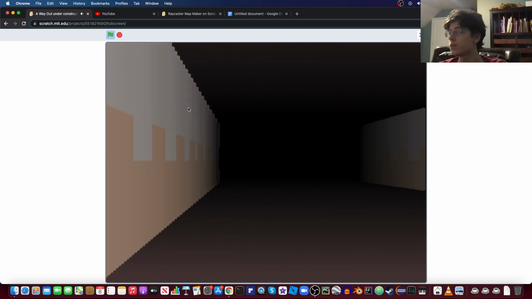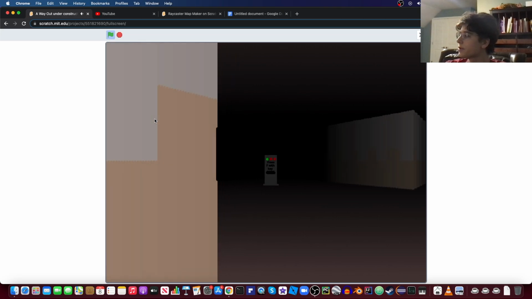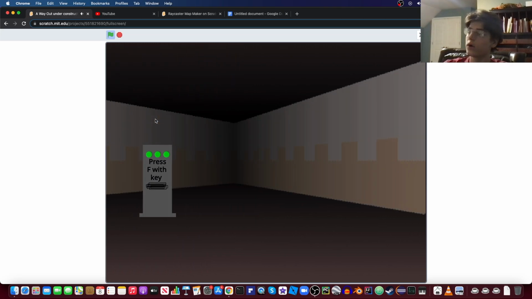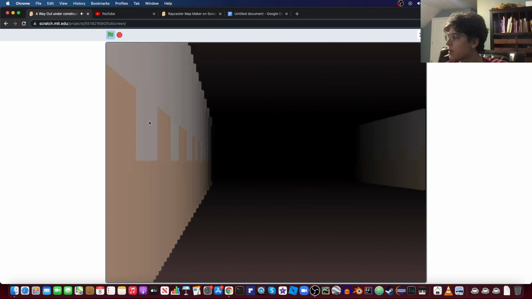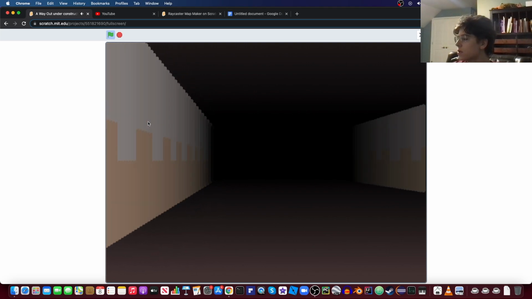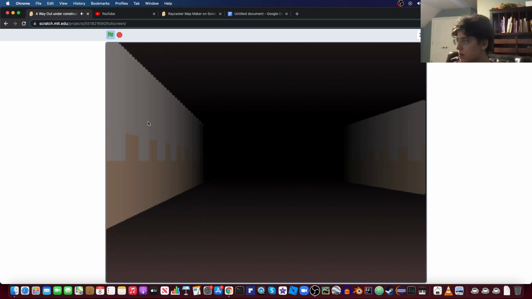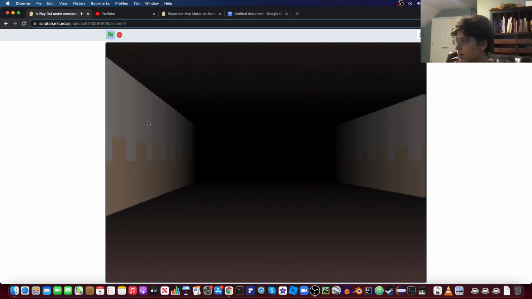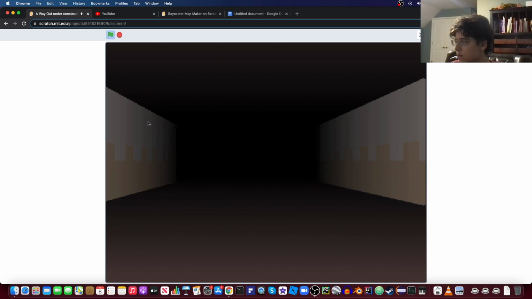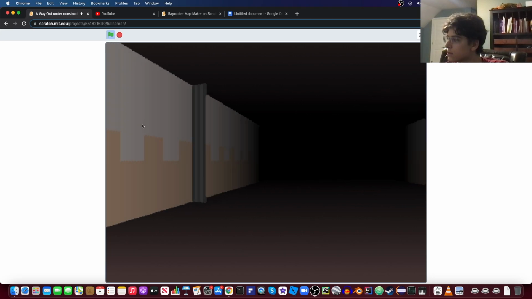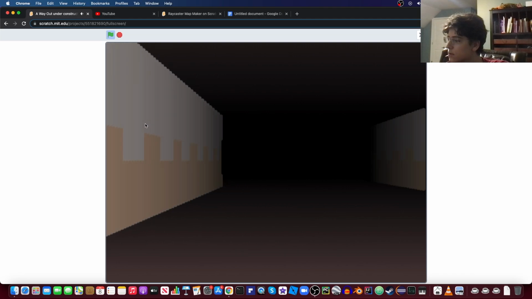Alright, I'm gonna speed this up so you guys get the idea. Alright, so here's the generator. If we hit F, there we go. All the keys went into the generator, and now we hear the door opening, and the door is all the way at the end of this corridor. So let's go to it. Go.